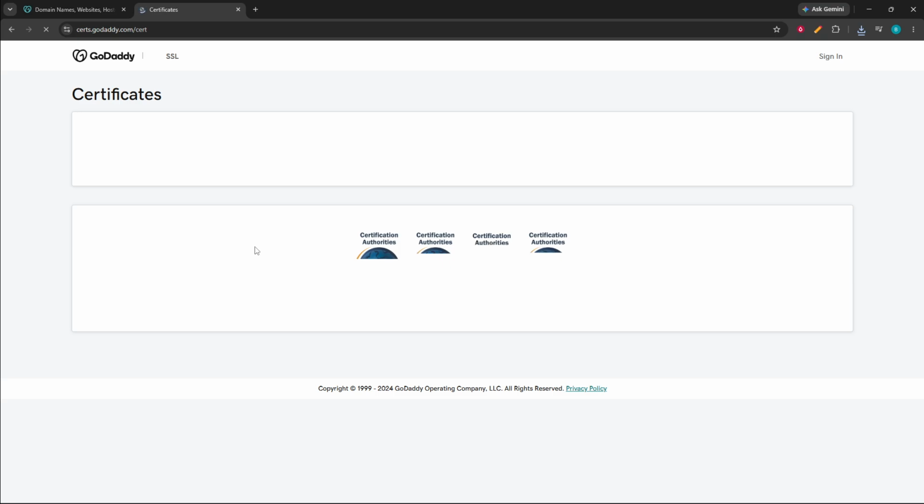Inside the SSL Manager, take a moment to review the list of SSL certificates available. Find the specific SSL certificate that you want to renew. After you locate it, click on that certificate to open its details page. On the certificate details page, select the Renew option. This will begin the renewal process.